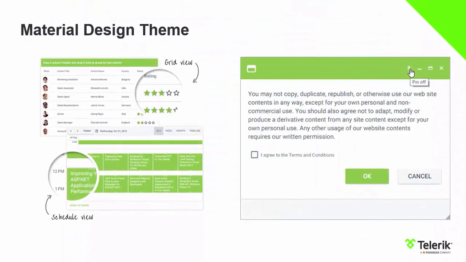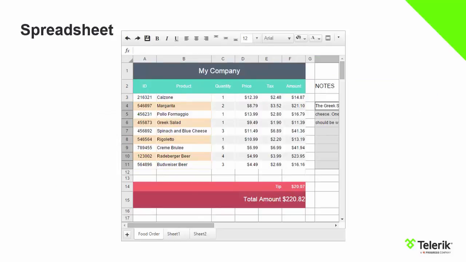The Theme Builder also got more powerful. Now you can create and customize themes based on the Material skin, which also has the new ripple effect that you can see here. We've also continued to improve on our new Spreadsheet control, which got several new features in this release. Let's take a look at some of those.